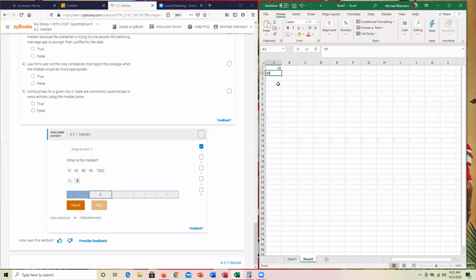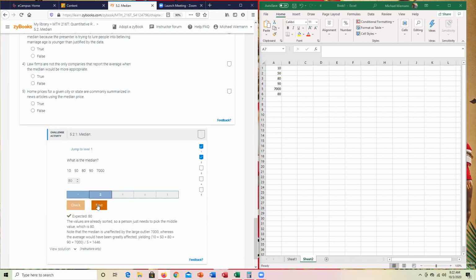We've got 10, 50, 80, 90, and 7,000. Notice the middle point by observation, since the data is already sorted, should be 80. The way to verify that, Excel calculating is equals median. Select those five values there, close the parentheses, and notice I get 80 as the correct answer. Check it, and we're good there. Let's do the next one.